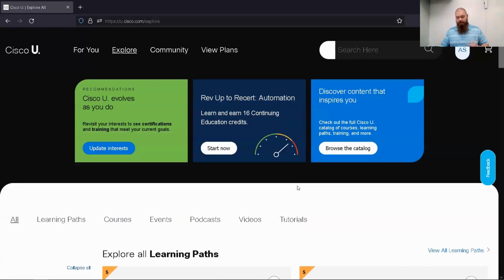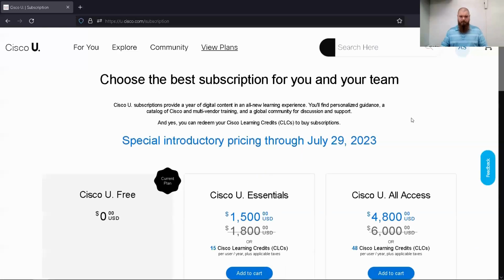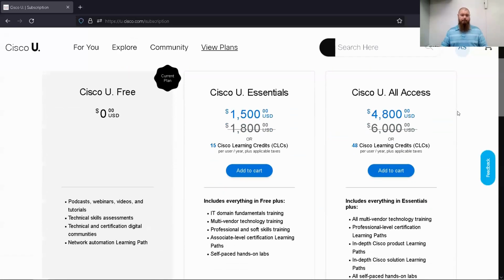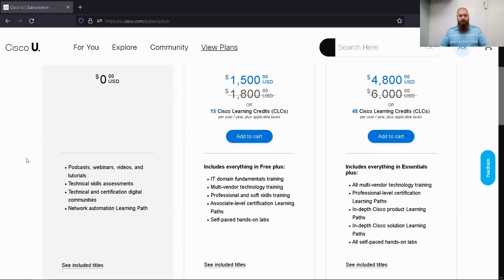Before we get there, I just right up front want to address the different plans. All right, so Cisco U is a subscription-based tool. And first off, there's a free level. That's what I'm going to show you right here with my first account, where it's just totally free, 100%. You make a Cisco account tomorrow, totally free. You get access to all the podcasts, webinars, there's different assessments.